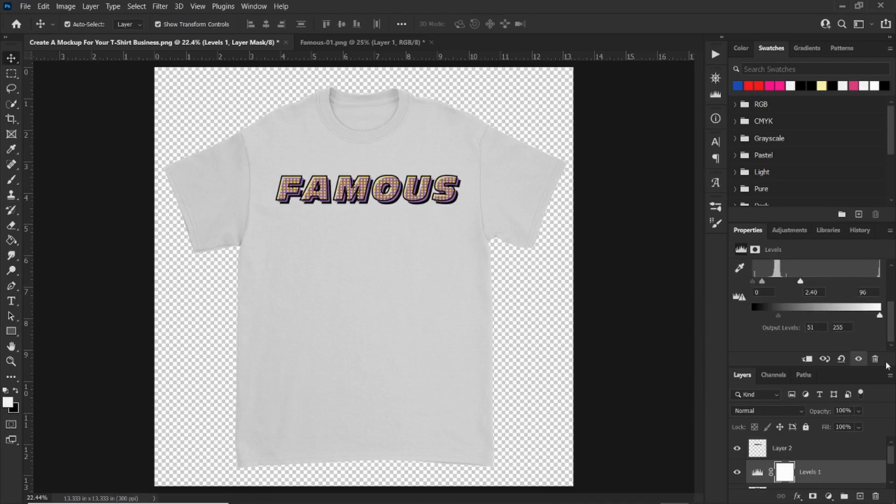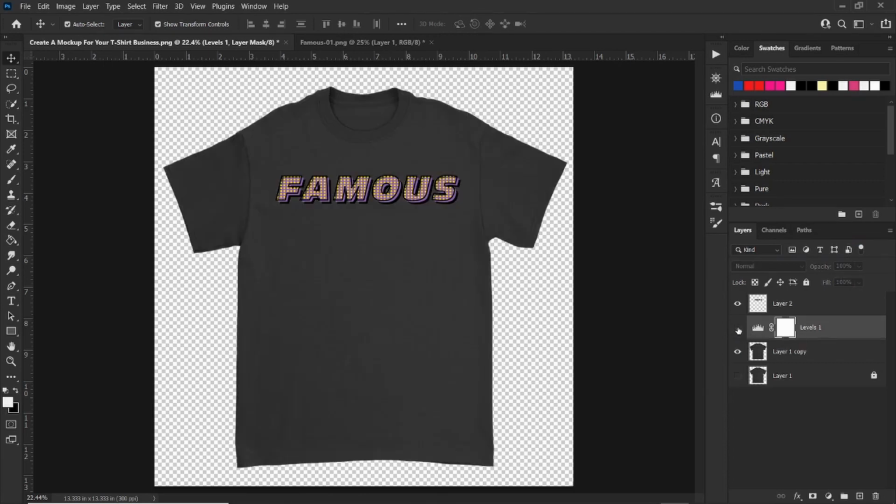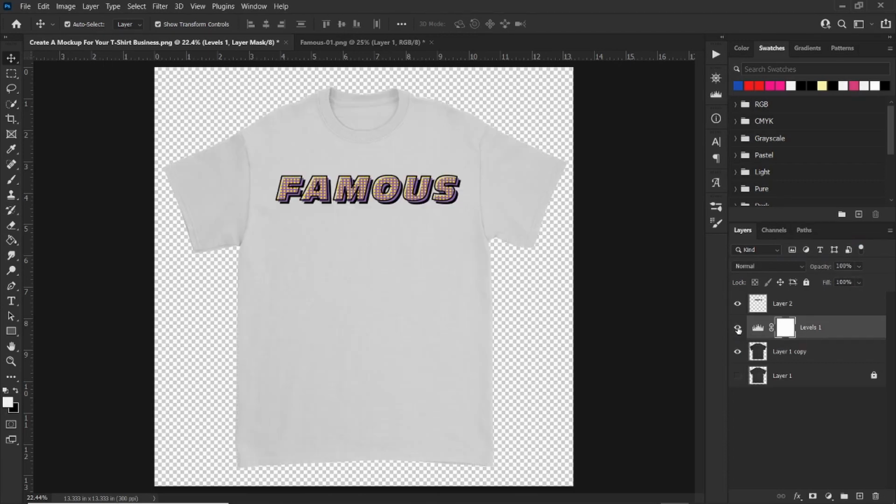And of course, it's non-destructive. So the only thing we have to do, if we want it back gray or the original color of the shirt, we can just go up here and hide this right here. Bam. So now we have two mock-ups of the same shirt. And it's really just that simple, guys.